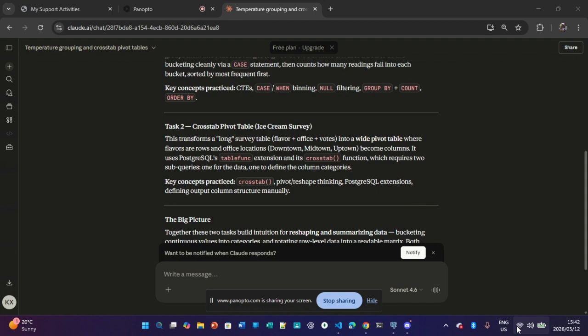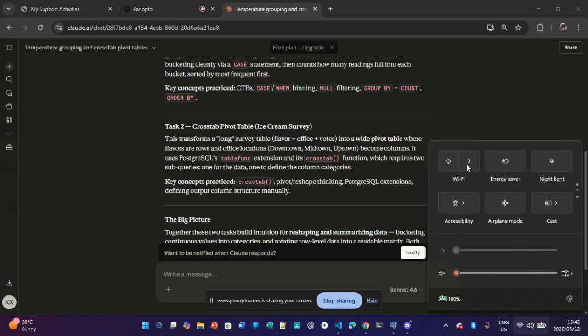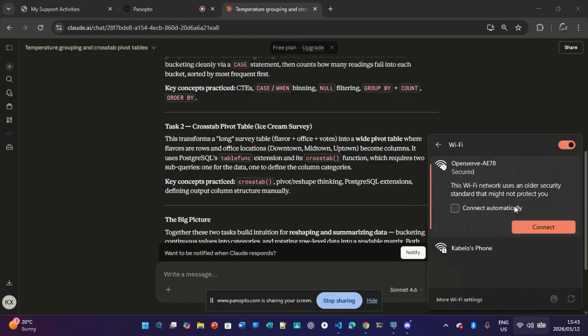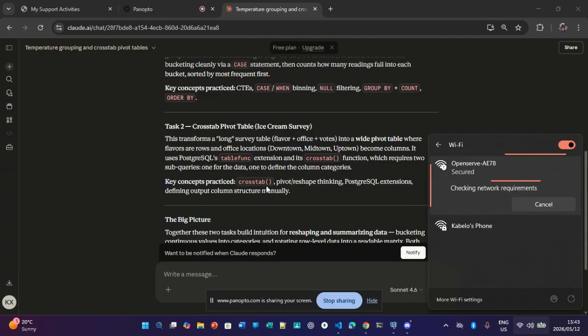It uses PostgreSQL's tablefunc extension and its crosstab function, which requires two subqueries: one for the data and one to define the column categories. Key concepts practiced are crosstab pivots, reshape thinking, PostgreSQL extensions, and defining output column structures manually.